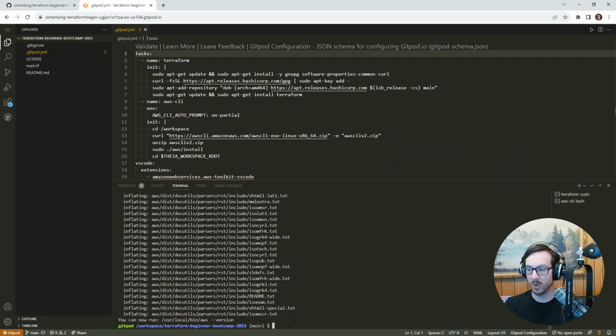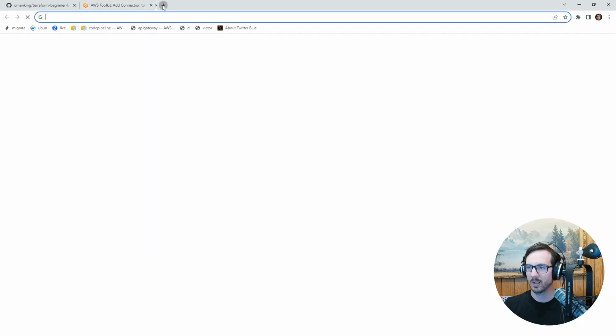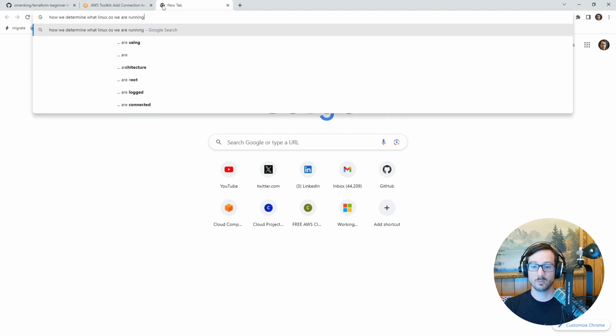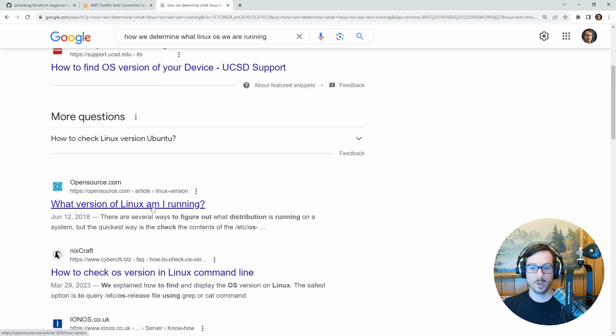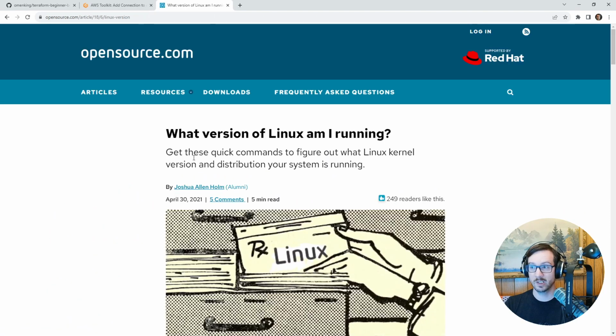If you're not sure what OS you're running, which is really important, we should go find that out. How do we determine what Linux OS we are running? This project really should only be done on Linux. There's no reason to develop on Windows. And if you are using Windows, you should be using Windows Subsystem for Linux, or just use cloud developer environments here so you don't have to natively develop on Windows.